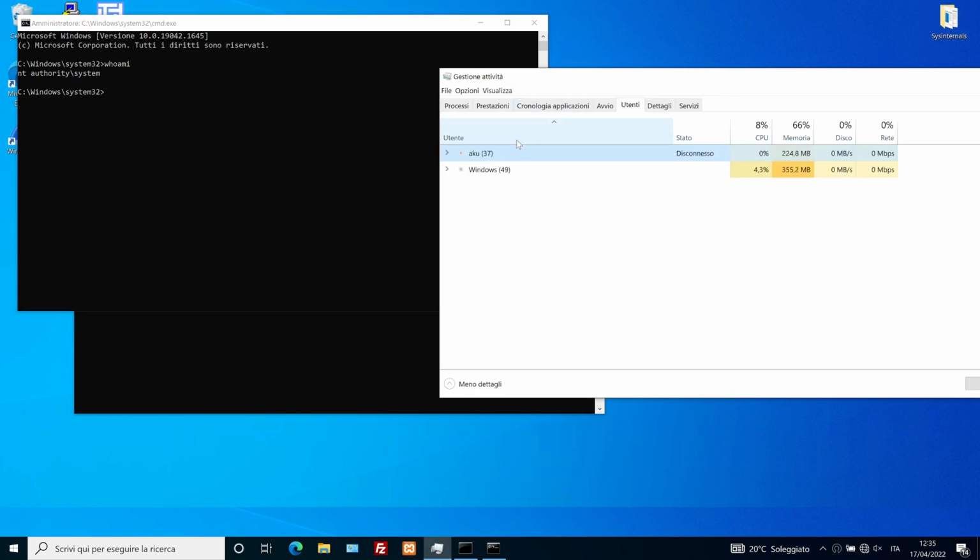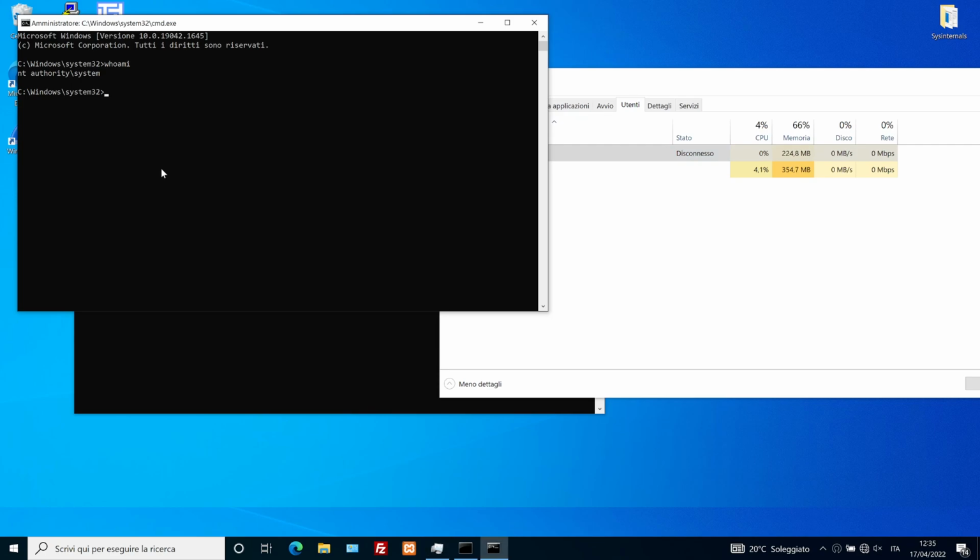Now we want to know the number of the session, so the ID of the session. We use the command query session, and we can find the session we want to hijack. The session is number 2. So we can use TSCON, which is a utility built into Windows.